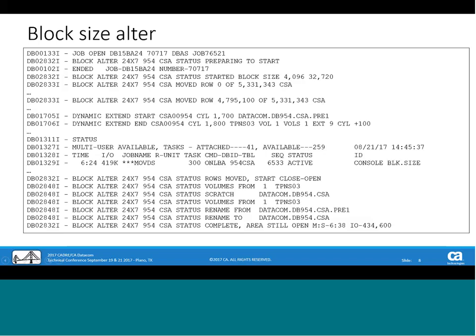This demonstrates here the capacity of the block alter 24 to dynamically extend the target data set. If you've underallocated, as I did deliberately in this case, and the area is predefined with dynamic extend, then an extend will take place during the block alter. So the standard dynamic extend messages.